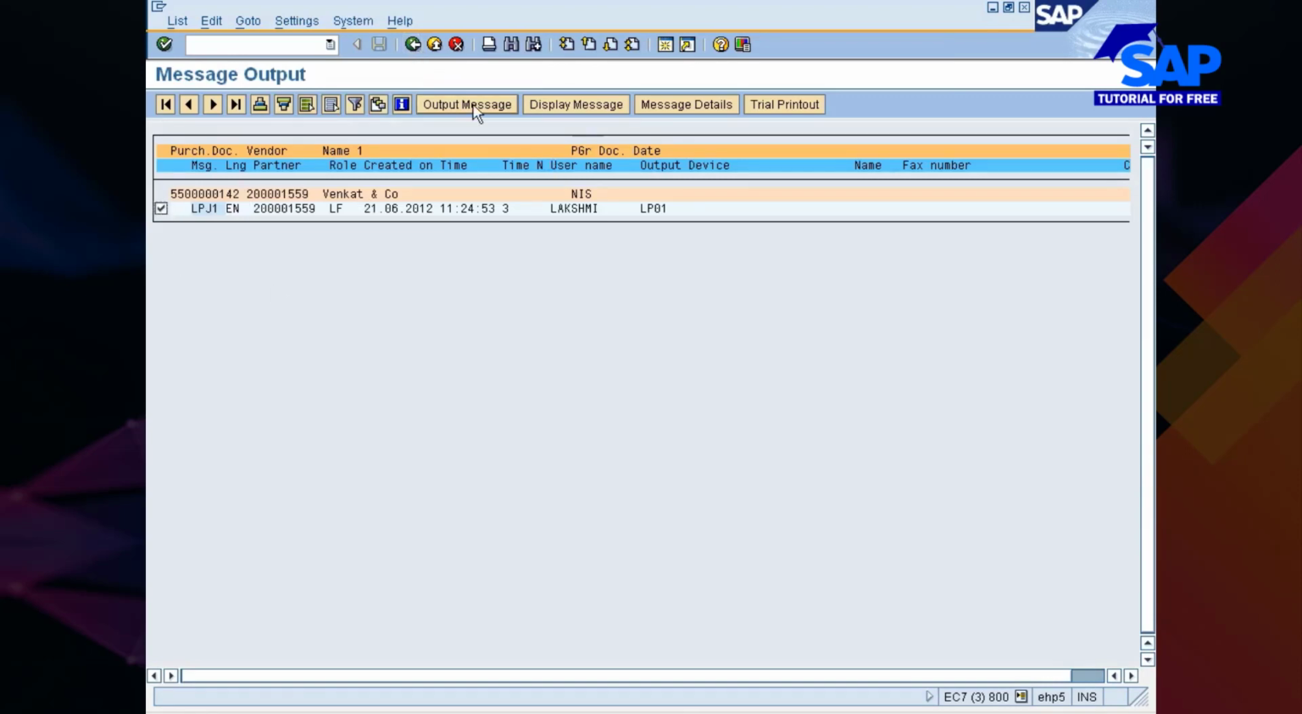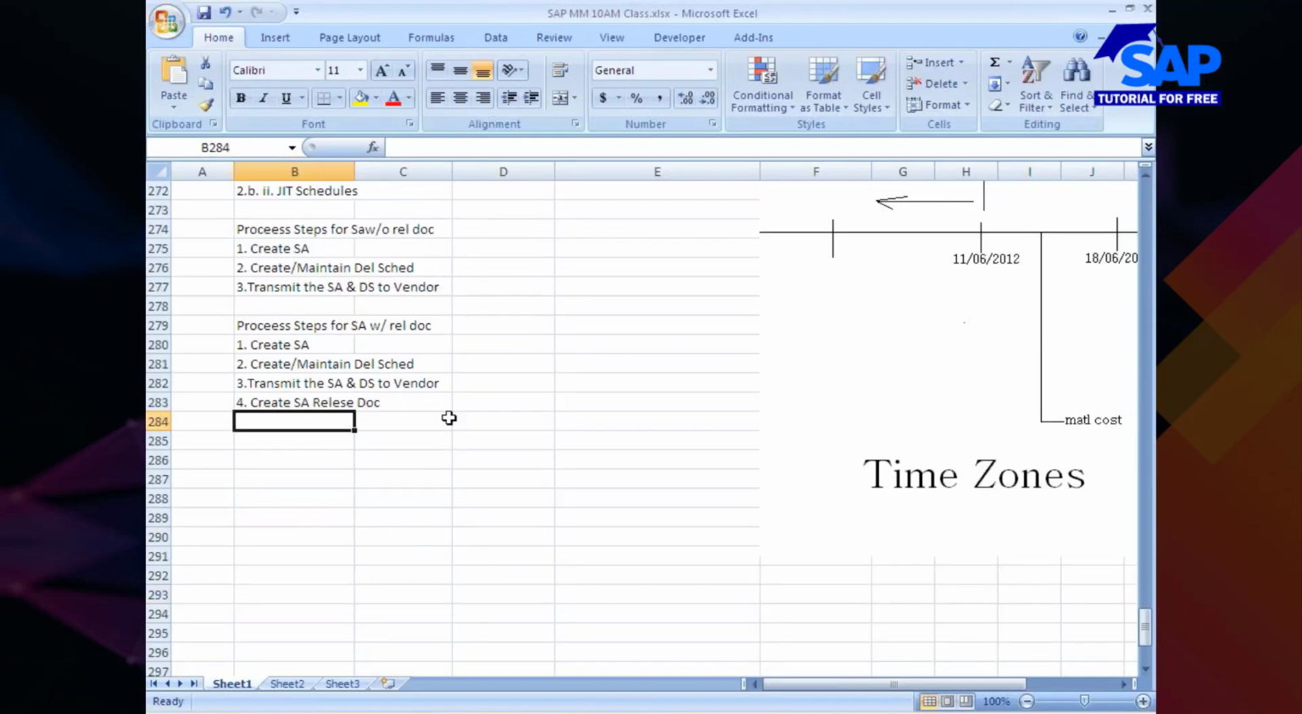Okay, and then when you output it, based on whatever is transmitted, whether you have set your LPJ1 as part of a printout or email or fax or EDI, corresponding document will be transmitted. Okay, so here create release profile, and then you may have to run output the message for, I would say, delivery schedule, right? So these are the steps that you need to process for the scheduling agreement without release with release procedure. Okay, so this is all about scheduling agreements. Any questions on this?